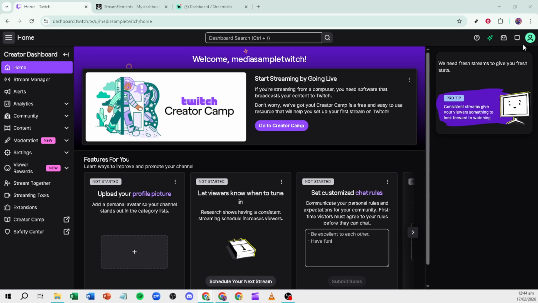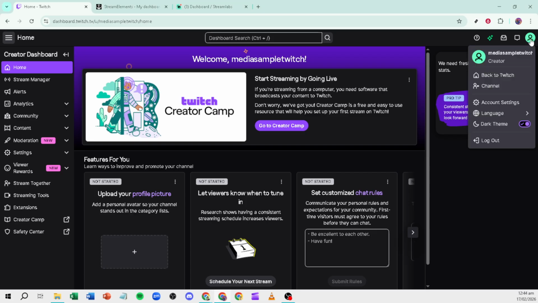Start by heading to the Twitch website and make sure you're signed in. Open your profile menu in the top right and go to the Creator dashboard. This is where all your streaming settings live.